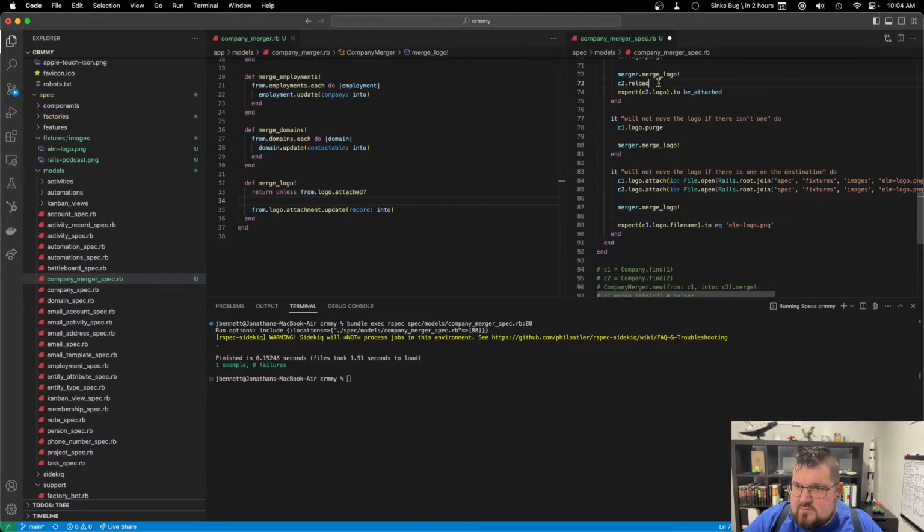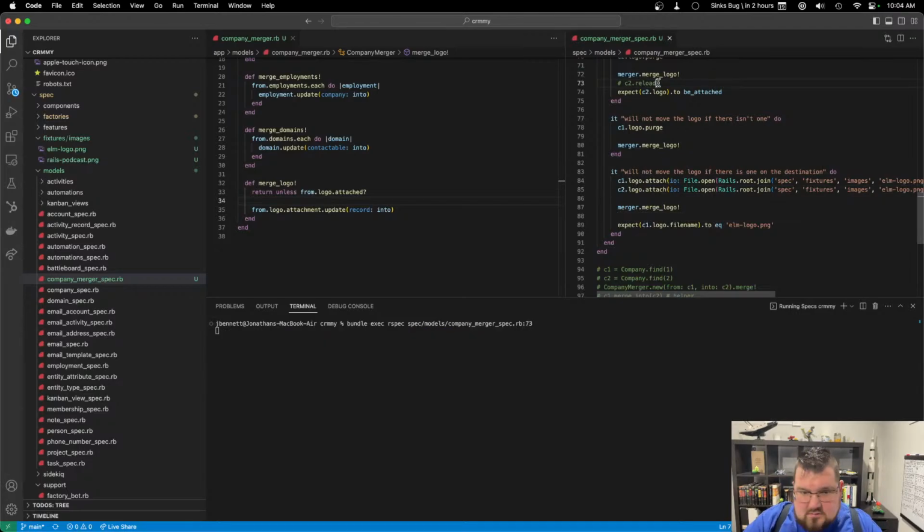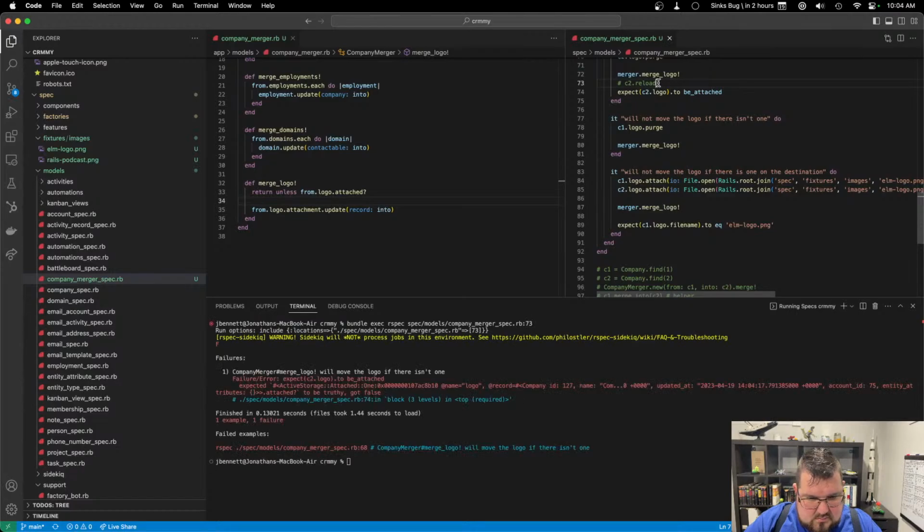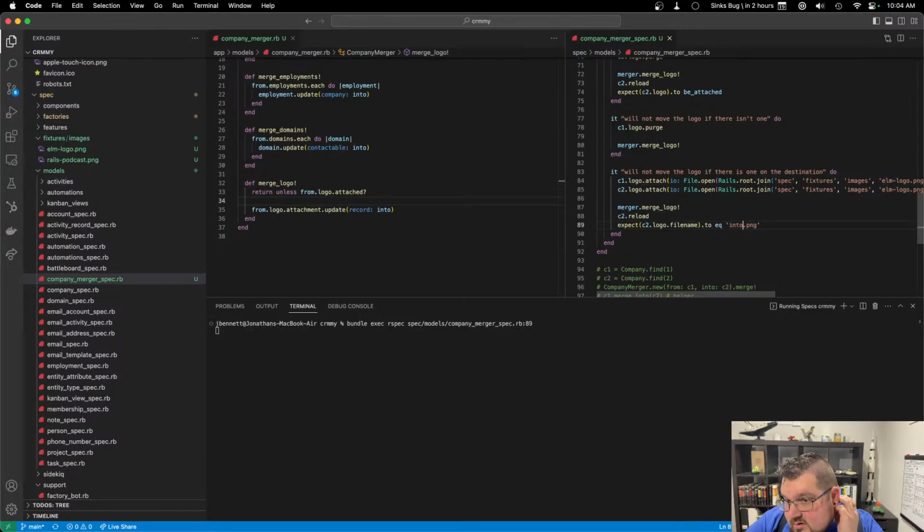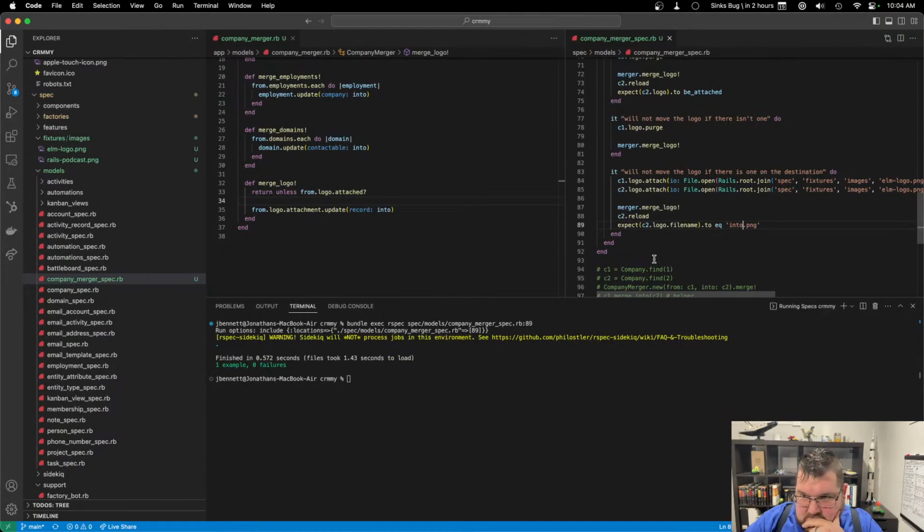Actually, let me do a quick check. If I don't reload, does this still pass? No. All right. C2.reload. And we would expect this to stay as into.png. But this is not giving us an error because it's basically doing a has many.